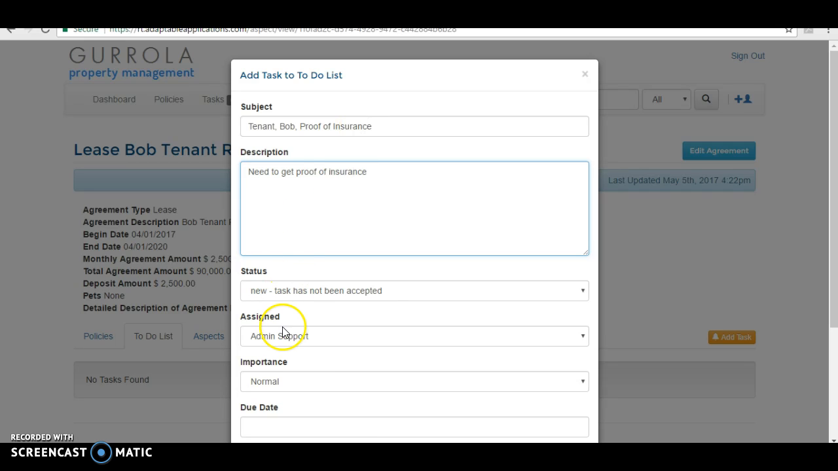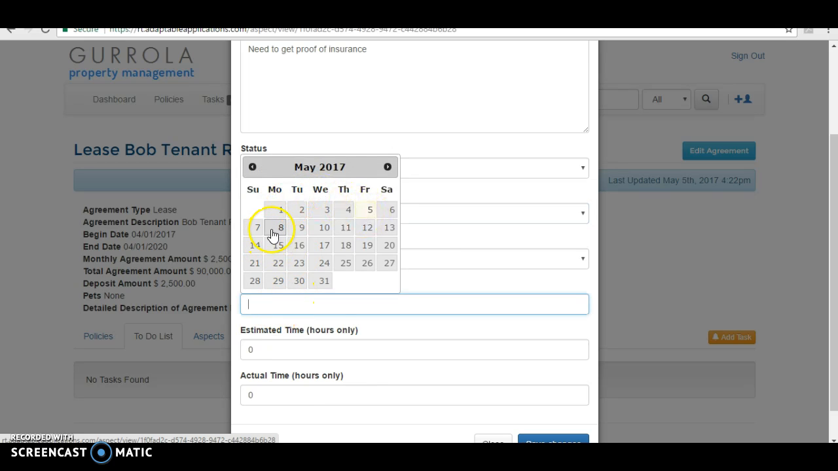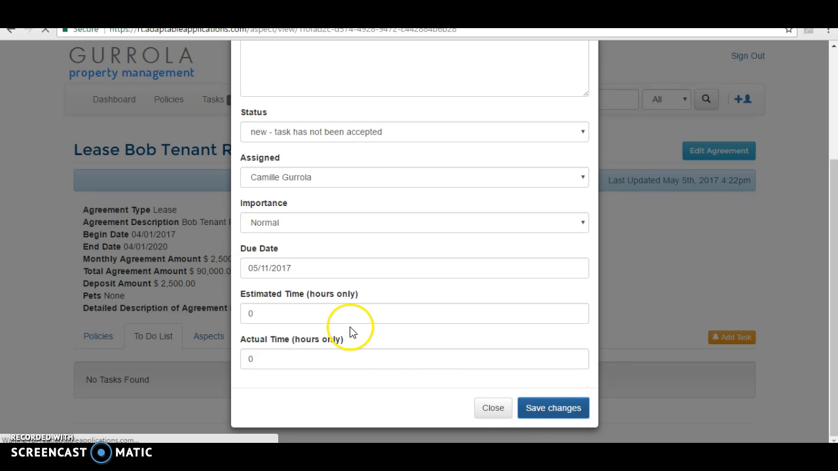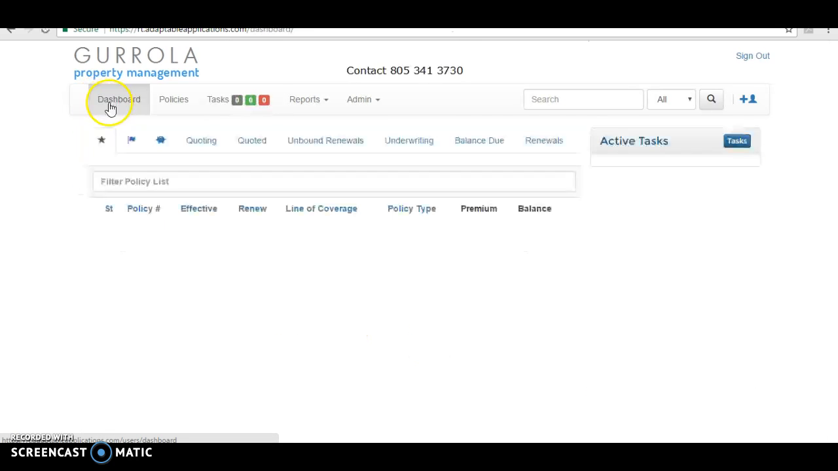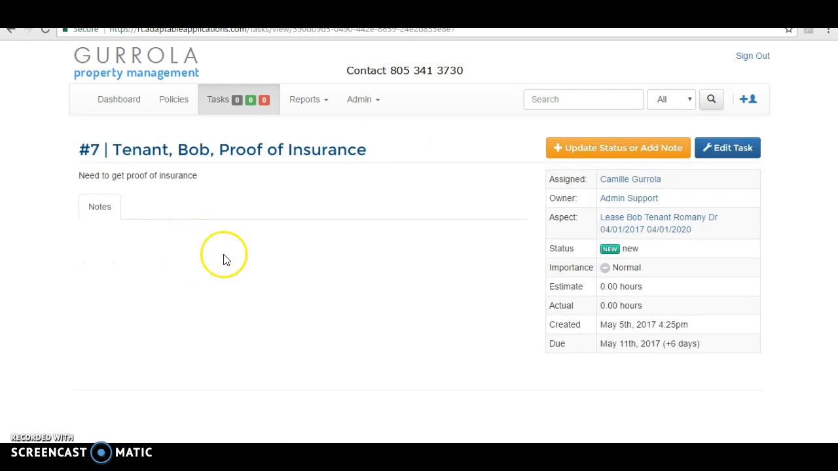Okay, so now what you do is you can associate that to yourself, and then you give it a due date. Give the guy a couple of days to get it for you, and then boom, you save that. So now when you come back to the home page, I'm logged in as me. But when you're logged in as you, you will be able to see all of your tasks, and they could be anything.